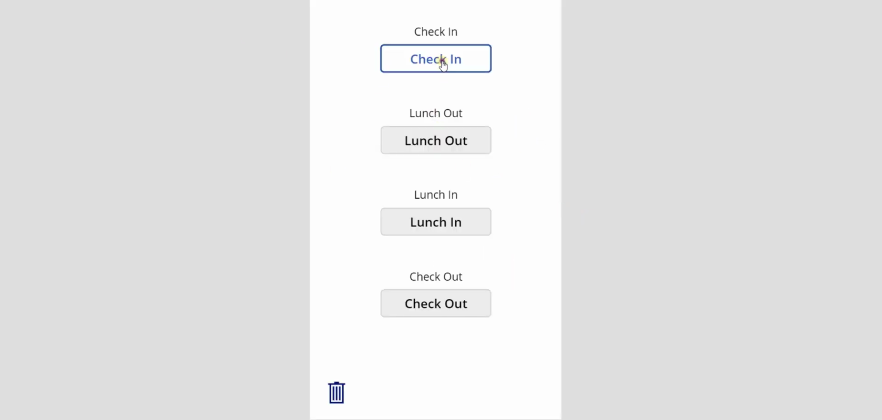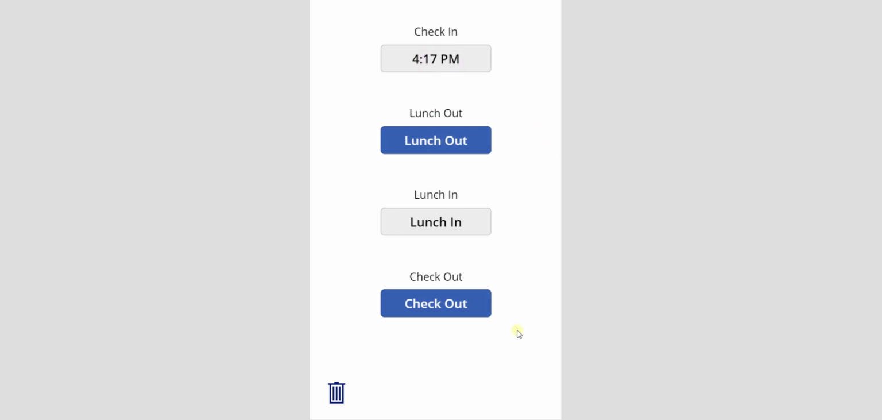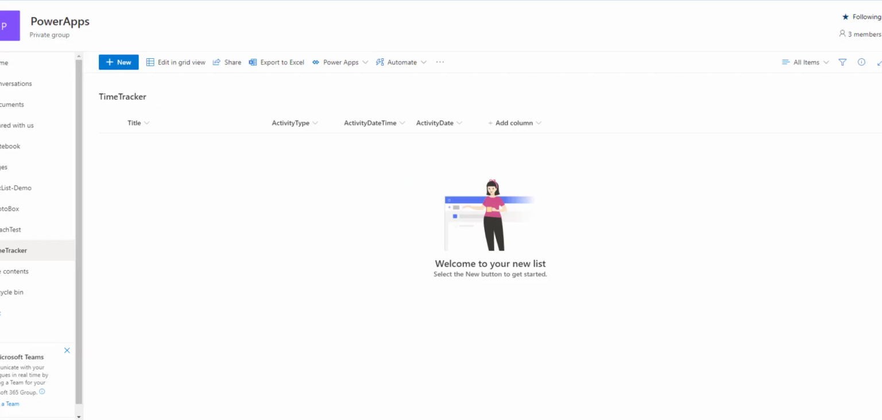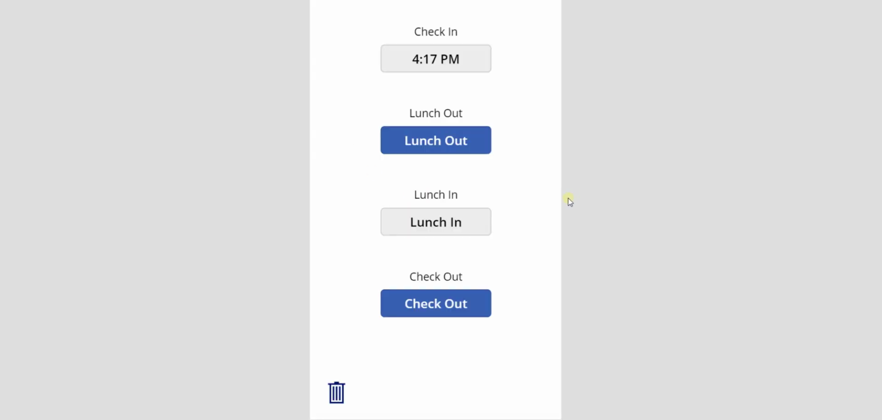So let's go ahead and do our check-in. We check in, and now we have two options. We can lunch out or check out. Those are the two things that we can do, and that's what the business rules that we applied in there said that we could do. Go back to our list. Take a look here. We see we have one record, and that's the one that we want.